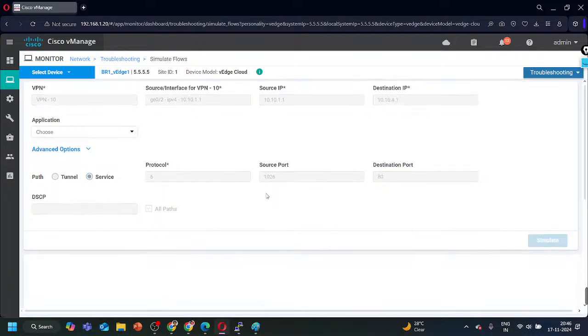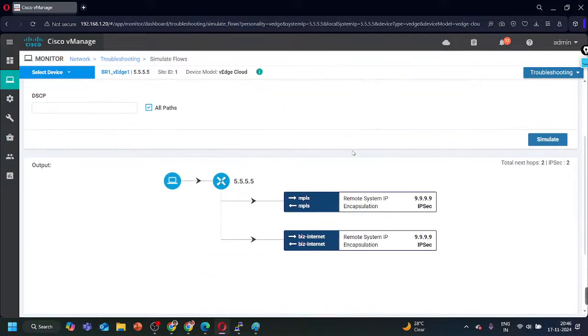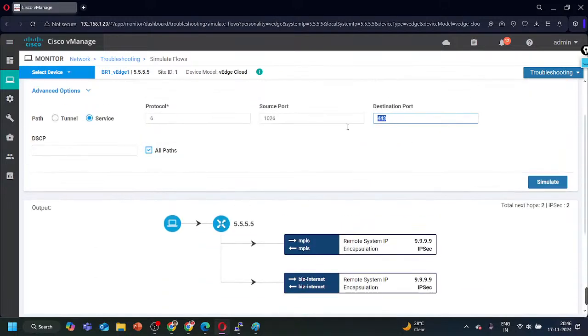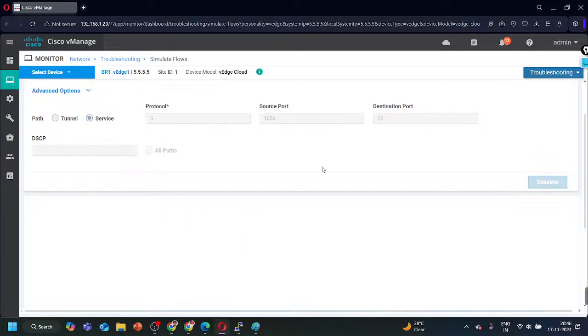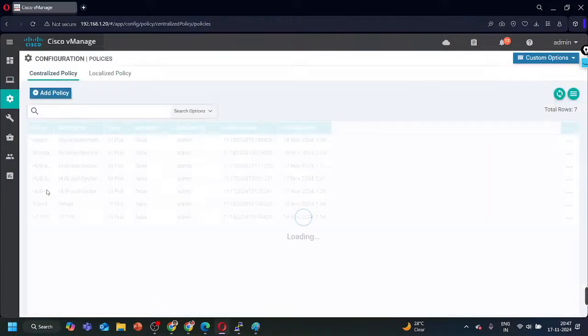Again you can see load balancing for all the applications, load balancing, telnet also load balancing, right. So I hope it is clear to you all.